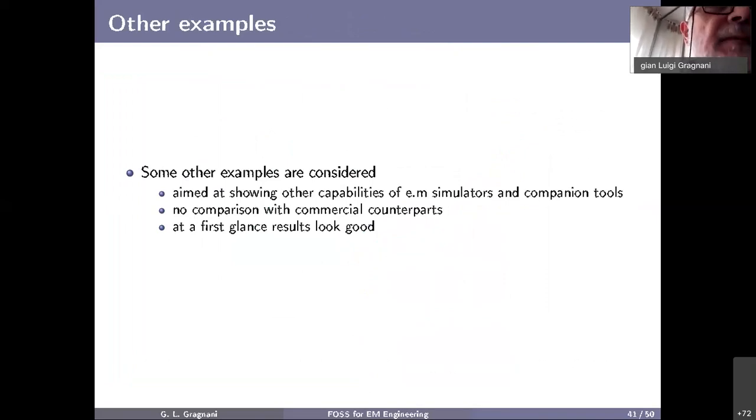Some other examples, just to show you the capabilities for other cases, not antennas, and just to show you some post-processing also achieved by open source code.